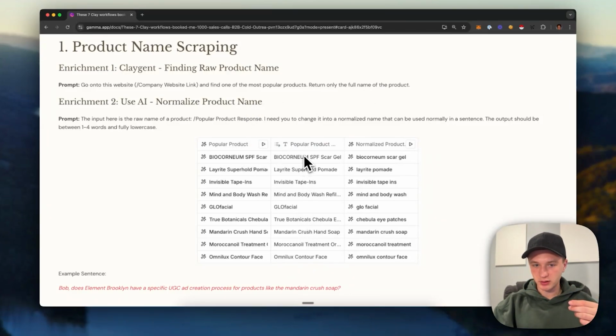That's the result. Now, the next one is the second enrichment, which is normalizing that product name, which is basically just making it more conversational. So the prompt for that is input here. The input here is the raw name of the product, and then this is the variable. I need you to change it into a normalized name that can be used normally in a sentence. The output should be between 1 to 4 words and fully lowercase, right? And that's what's going to give you this. So basically, this is how you get the product name from the e-commerce website.